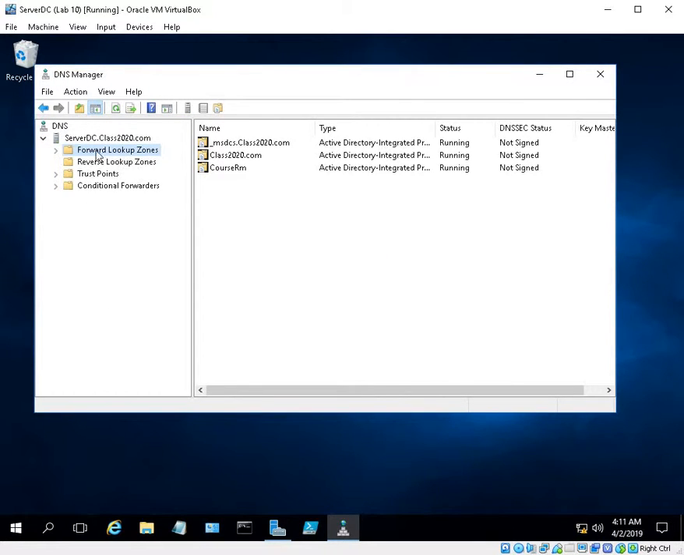Forward lookup basically looks up the domain names, since it's a domain name server, and the reverse lookup looks for IP addresses in reverse, but we'll get to that later. So for where we're at right now, we are on our forward lookup zones. Here is our domain that we're at, class2020.com. Here is what we just created.